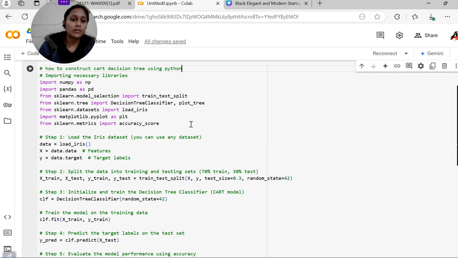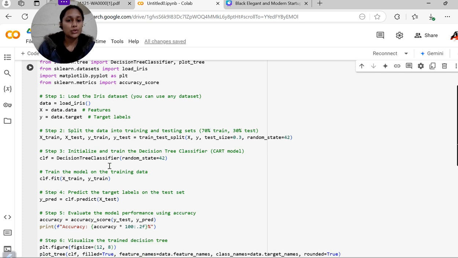In order to read the data in the form of iris, I am using load_iris and storing the data in the data variable. In order to show the features, I am using data.data. In order to show the target labels, I am using data.target. In order to split data into training and testing sets, I am using the split function and storing the results in respective variables.